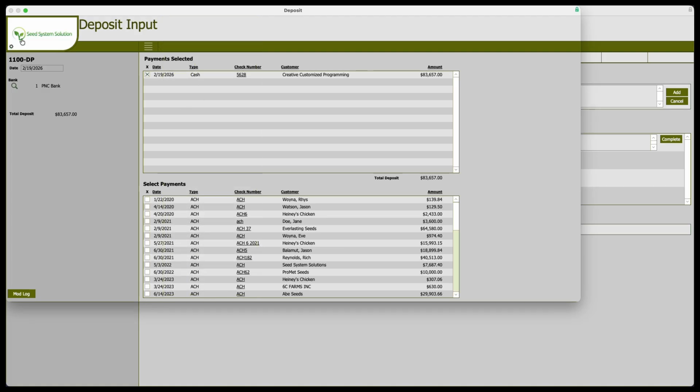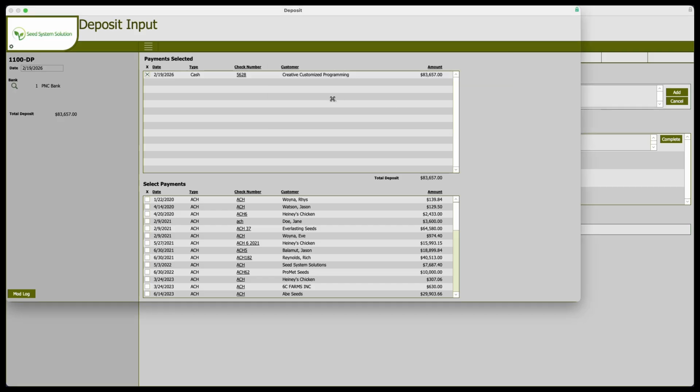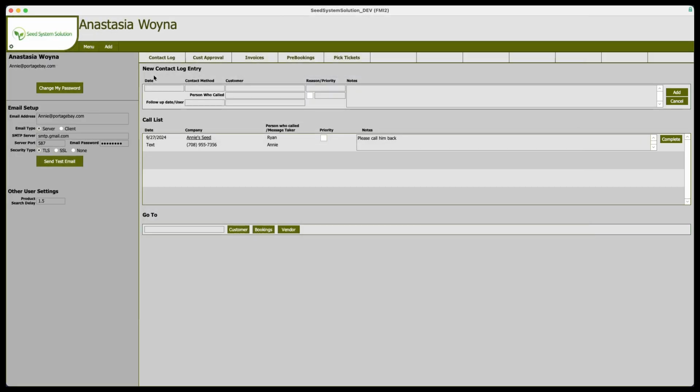Once you've finished with that deposit, you can leave it by pressing the icon. You get a message that this might be posting. And then once that has closed, that deposit has been saved.